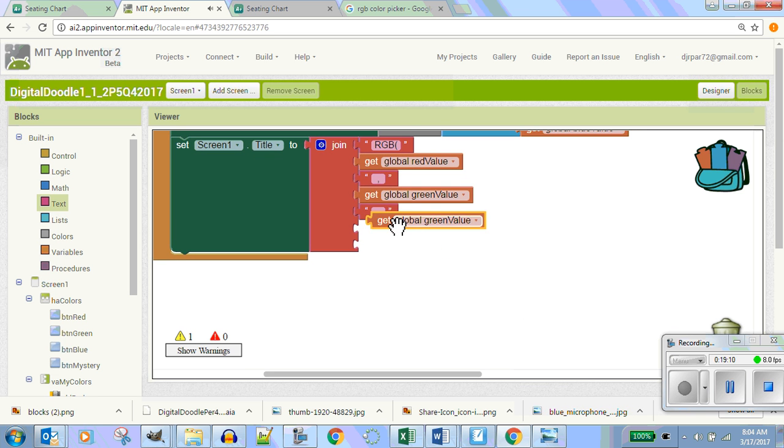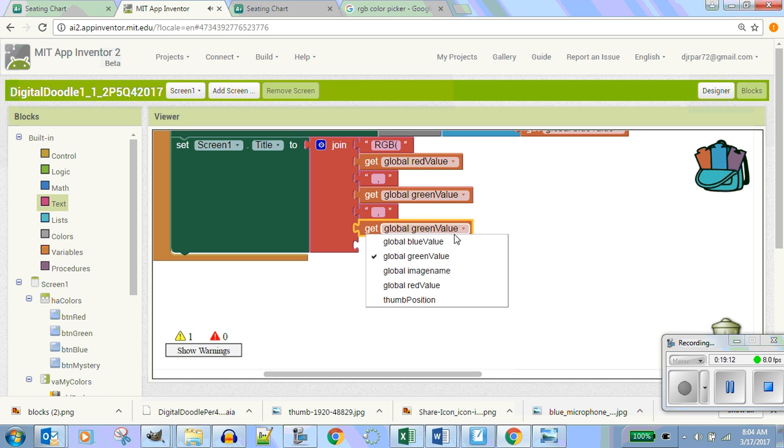And then down here, I'm going to put in a blue value. And then I'm going to end it with parentheses. Nope. I don't want a comma in there. I just want a parentheses. Okay?